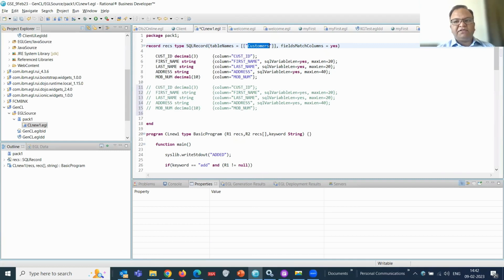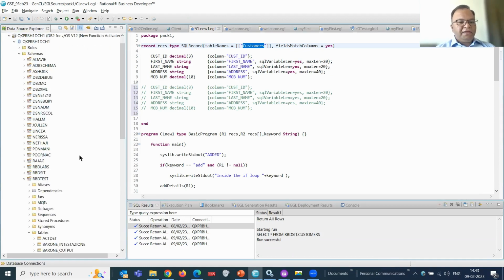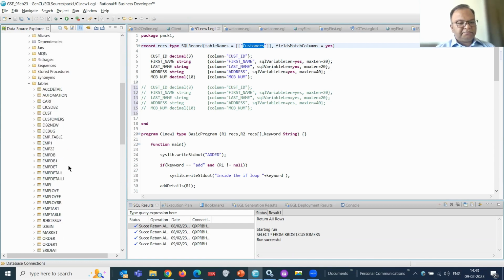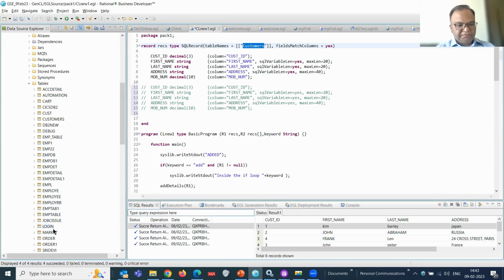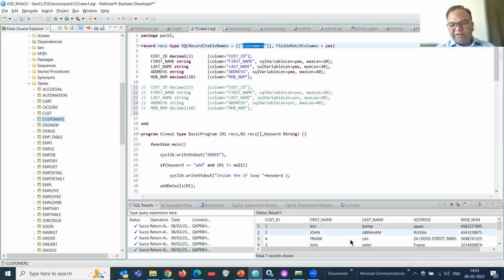We have another perspective, which is database development. Over here, by the way, this is already set up. We can do a right click here, do a new connection, and set up the database connectivity. Now, if I go to RBD SIT, go to tables, and by the way, I already have results, customers. If I do a right click to return all rows, it will run another query and fetch the data.